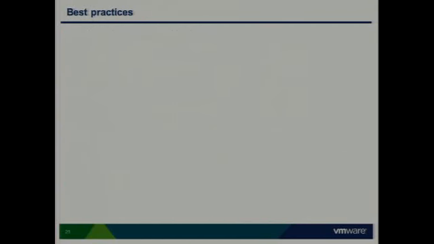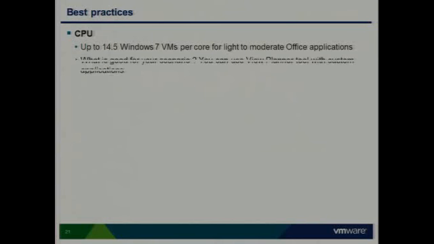So to summarize the best practices that we've talked about till now, for CPU, we were able to run 14.5 Windows 7 desktops per core for light to moderate Office applications. Your mileage may vary because you might have different applications, different kinds of workloads, like developer workloads or aggressive user workloads. For that, you can use the View Planner tool with the custom application support to actually run your application at scale and find out how many desktops you can run on your physical server.